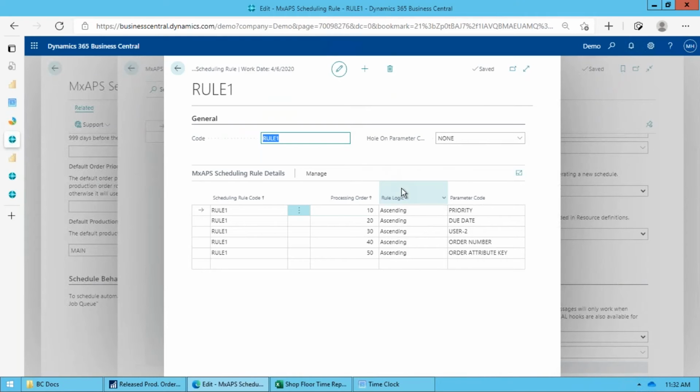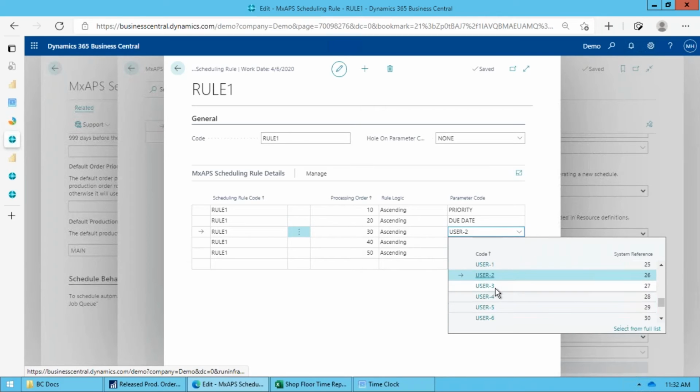So in this particular one, we come in here and just our standard rule 1, we've got a whole bunch of parameters that it uses to generate our schedule, basically to sequence that schedule. So the first one is priority. So anything with a higher priority is going to be scheduled first. But then we look at due date. If everything has the same priority, it looks at the due date and tries to schedule it in that order. And finally, well, not finally, but this user 2 option here, which is actually the aluminum versus stainless steel sequencing. So you can create as many user attributes as you like, and you can go in and have it sequence based on that.